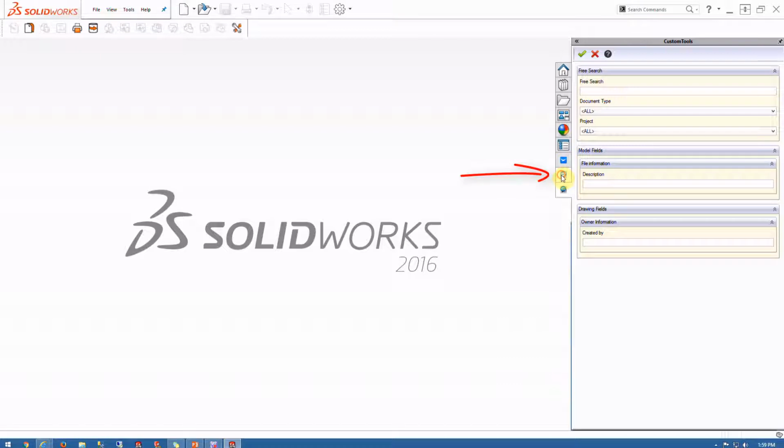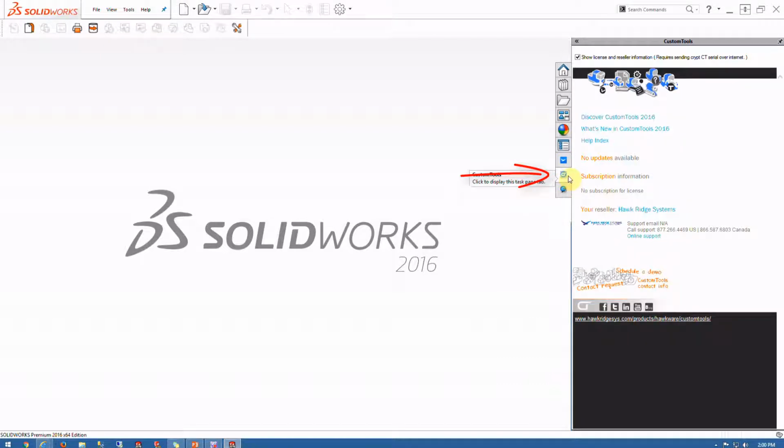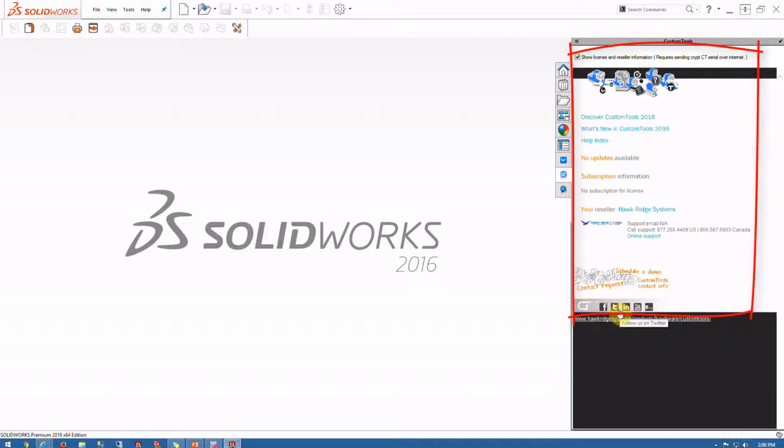On the right-hand side, there's two tabs for Custom Tools. There's one for the information about who your reseller is, are there new versions, how to contact us. Also the links to the social media resources for Custom Tools. That YouTube channel is linked in there.